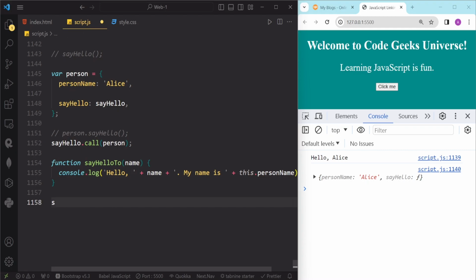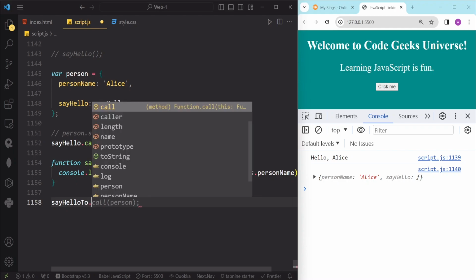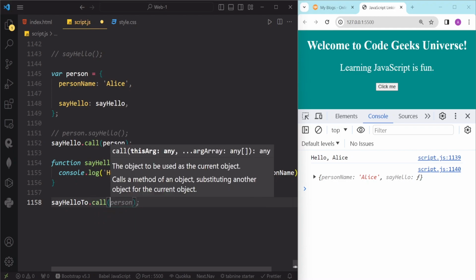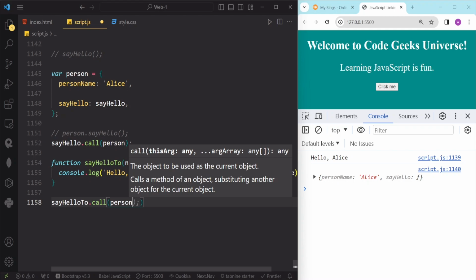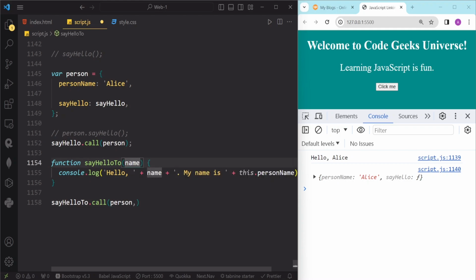Now here we can write the name of the function, sayHelloTo.call, then the object name, which is person, and then for this argument we can write the name, which is Bob, like this.